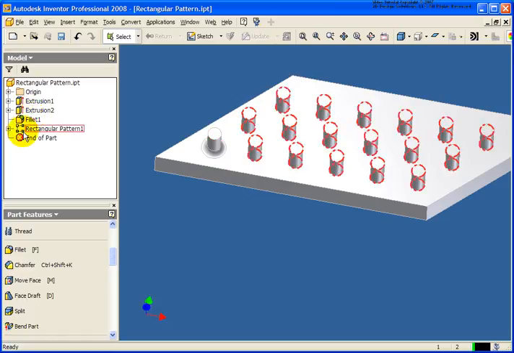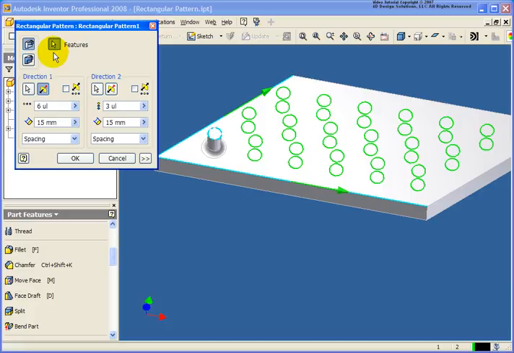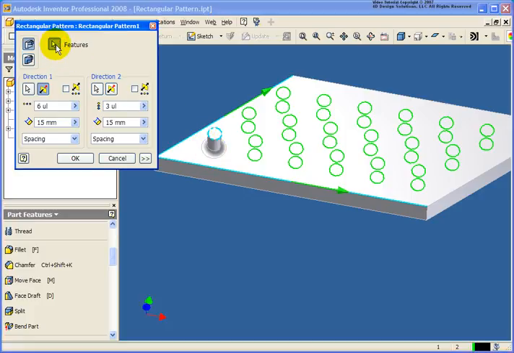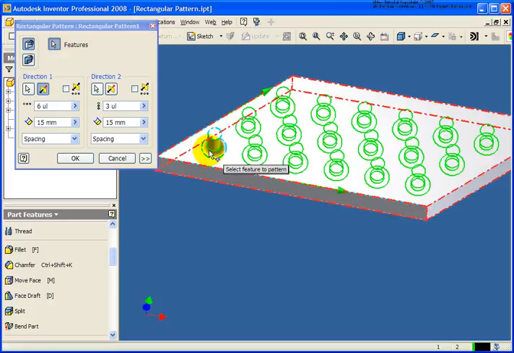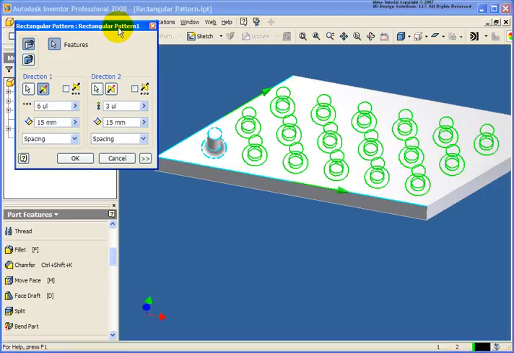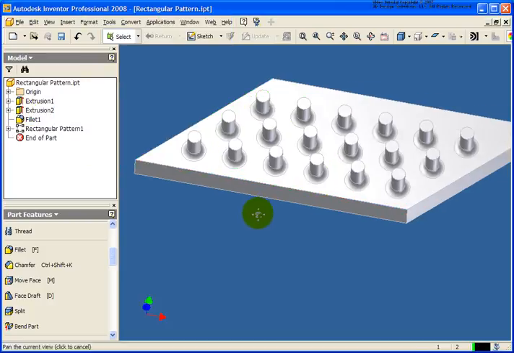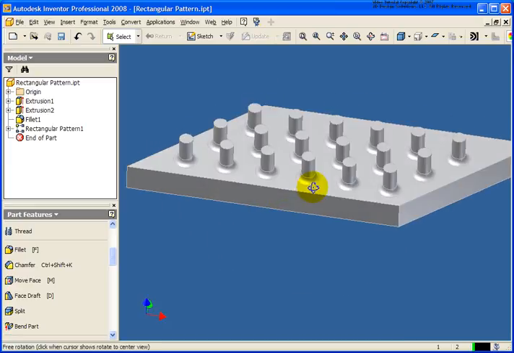So now if I double click on the pattern, let's edit that. And now click on the feature. I'm going to add the fillet. And if by chance you have a hard time selecting it in the graphics window, you can always select it in the browser. I'm going to go ahead and click OK. And you'll see that the fillet was now added.